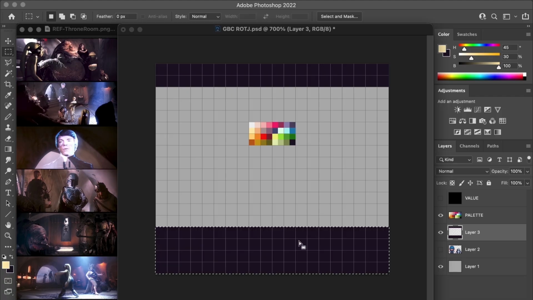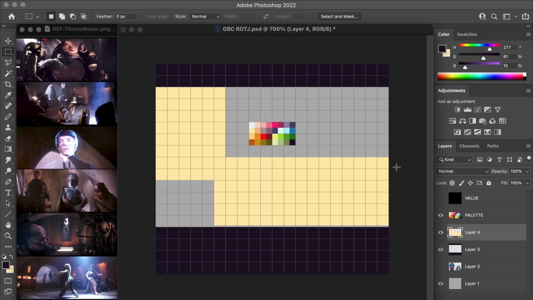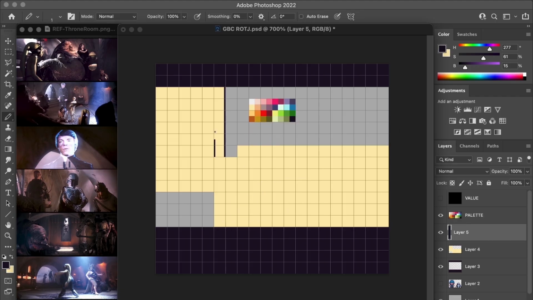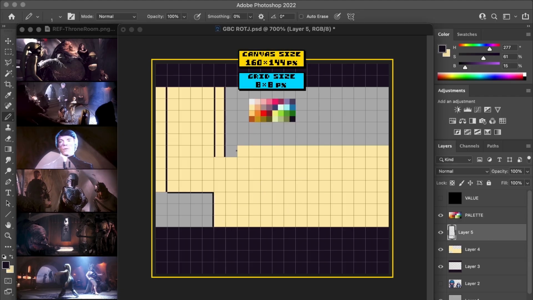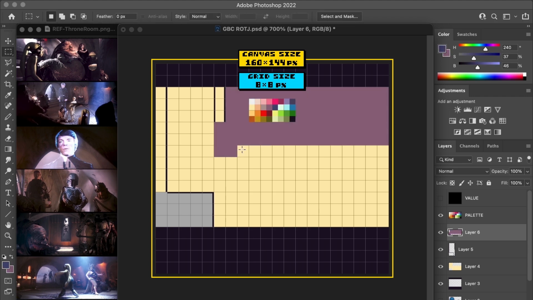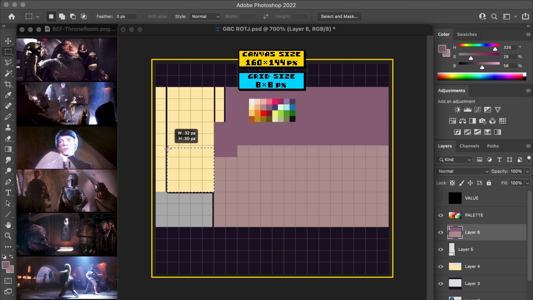I figured I'd cherry pick a few scenes that are spread out throughout the movie, so we're starting here with an early scene at Jabba's palace. Since this is going to be in a Game Boy Color style, I'm using a canvas size of 160 by 144 pixels. And I've set up my grid overlay to be units of 8 by 8 pixels, since that's the base tile size used for that system.